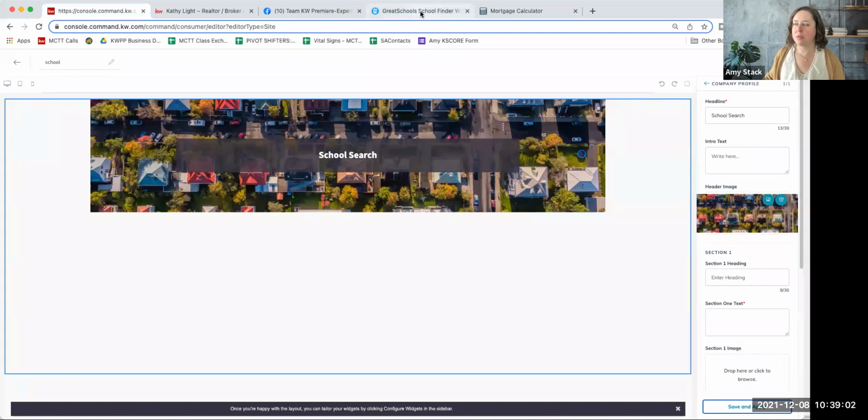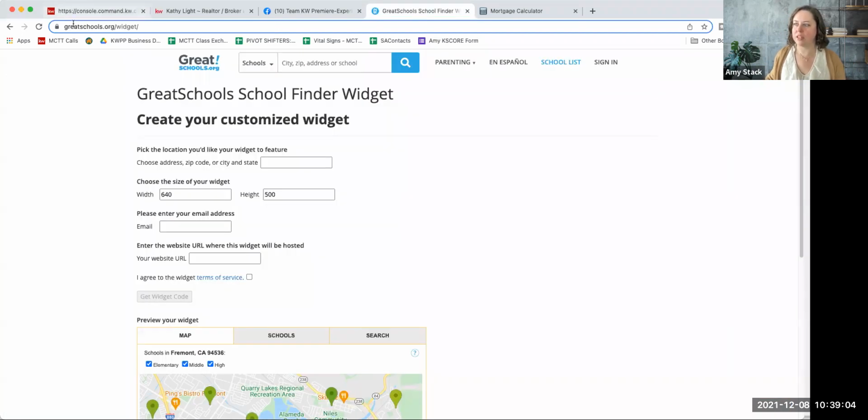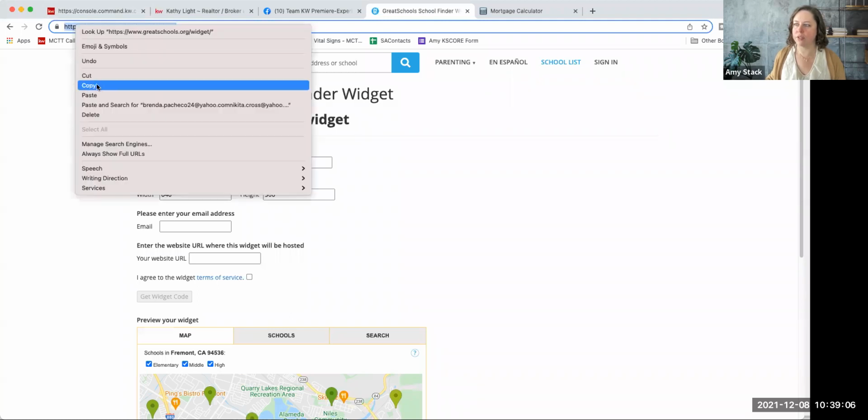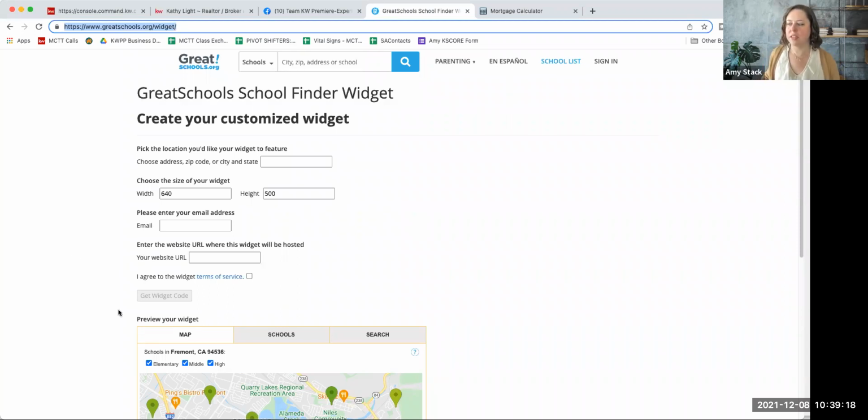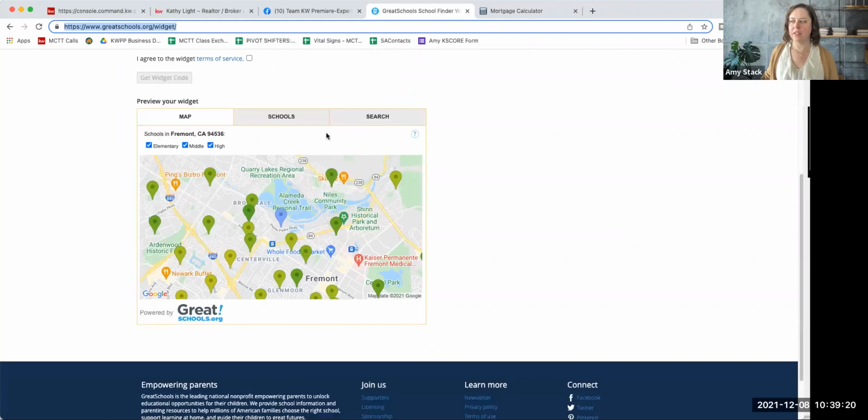So I have this website pulled up already. You guys are going to want to write this down. I will put it in the chat for you. You want to go to greatschools.org/widget. Put it in the chat right now so you can just click on that if you are following along. And what this does is provides this little image that will populate right on your website.